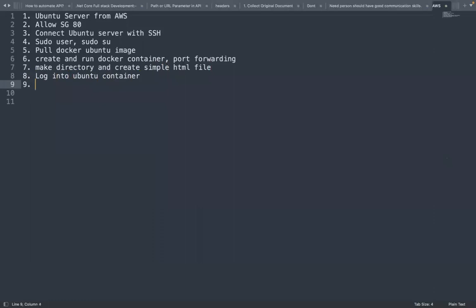Once you log into the Ubuntu container, what is the next step? First of all, update your Ubuntu container. Then you can install the Apache server. Why am I installing the Apache server? Because I need to deploy some code. I already have a code which has been written here, right? So install the Apache server. Once you install it, just exit from the Ubuntu container.